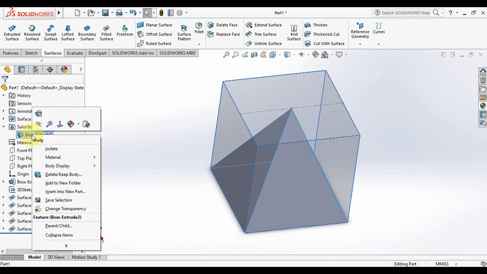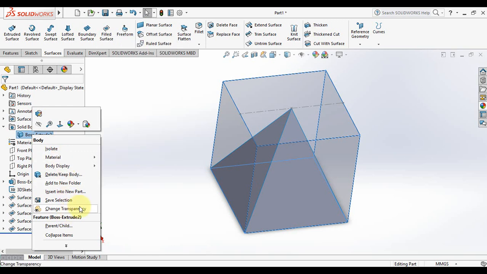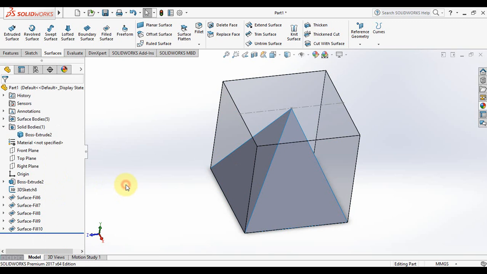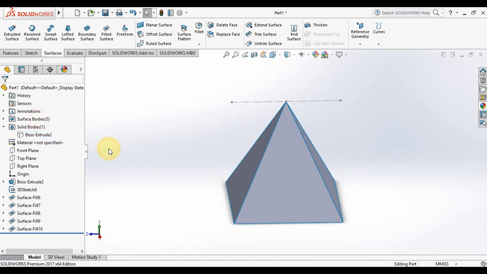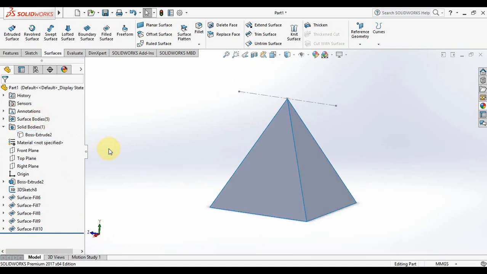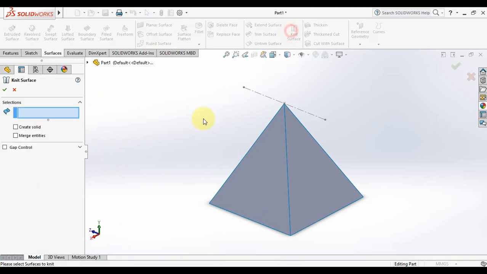In this case, I can right click on this, and if I change the transparency, I'm gonna see it again, which is not what I want. In this case, what I'm going to do is right click on it, and I'm gonna hide it, so I don't see it anymore. I only can see my pyramid. After I only see my pyramid, I'm gonna use the tool knit surface.